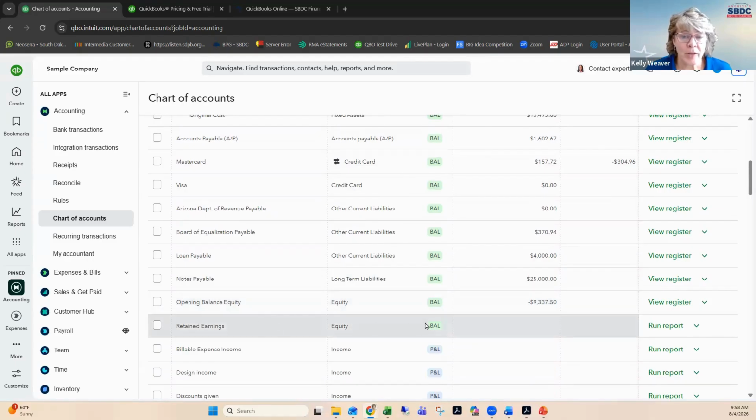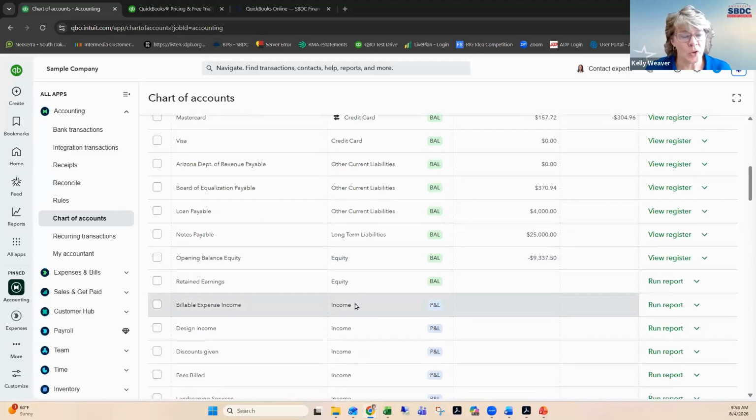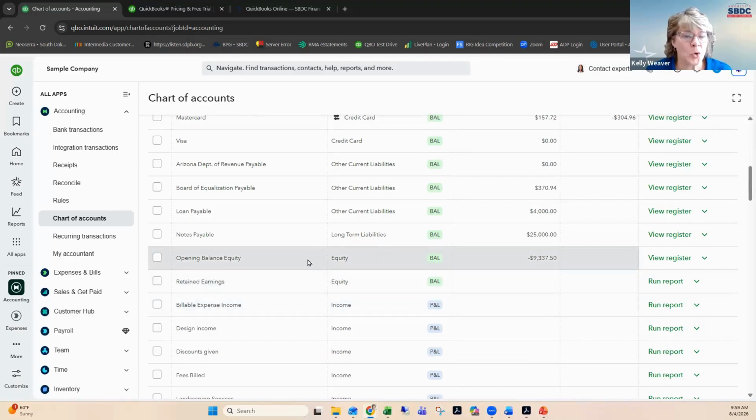The retained earnings account is not an account you ever do a transaction to. That's one of those behind the scenes that QuickBooks takes care of. The opening balance equity generally should be used only when you're starting your company, to record the difference between your assets and your liabilities. But also if you create an account and you put an opening balance in when you actually create the account, it'll use this account for that.